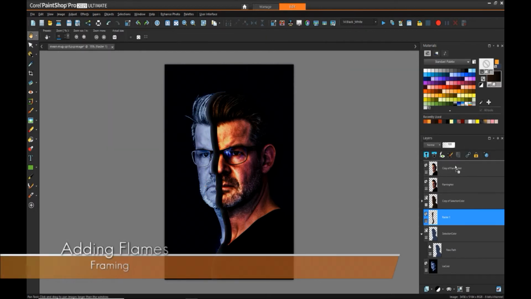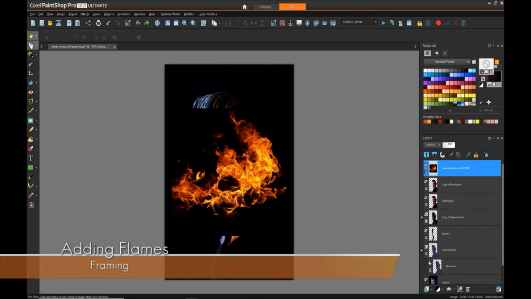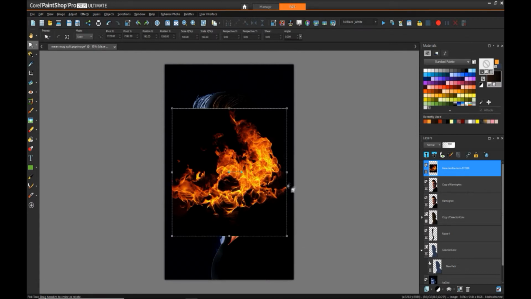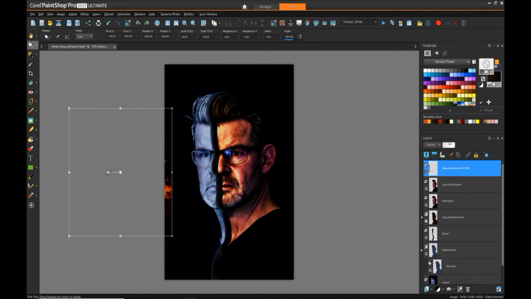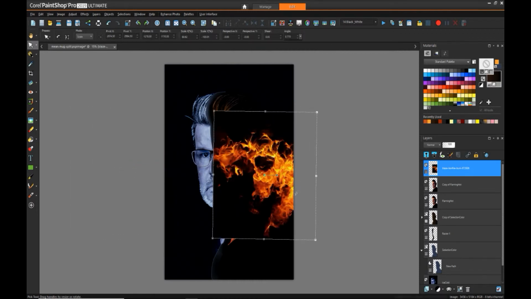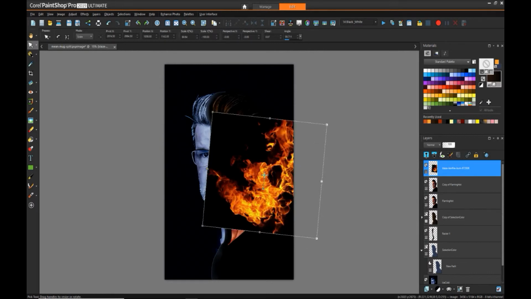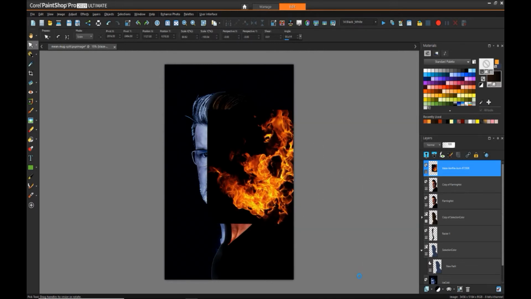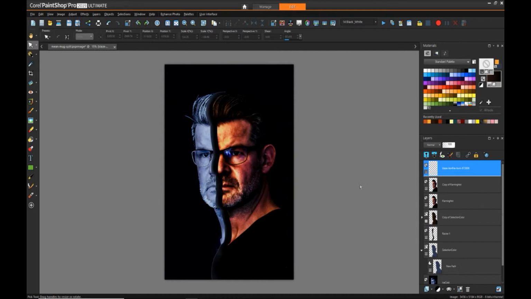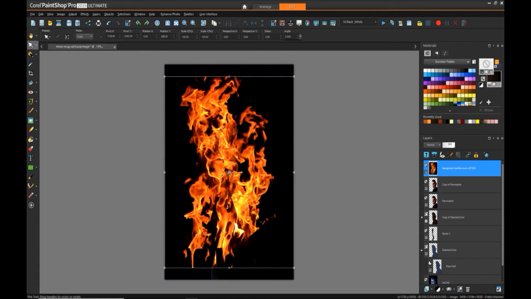So now we're going to add some flames just to give it a more dramatic effect and some texture and make it more interesting, adding some framing around the face. This can very easily be done if you have a stock image of a flame on a black background. To blend it into the image, this can be very simply done by just changing the blend layer to screen.